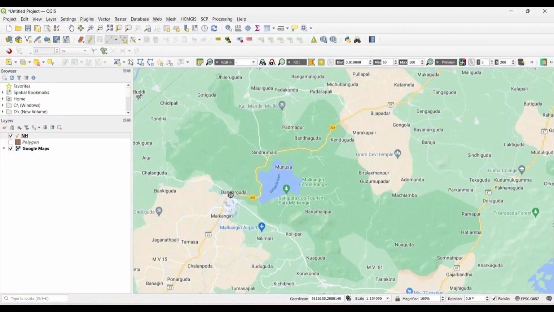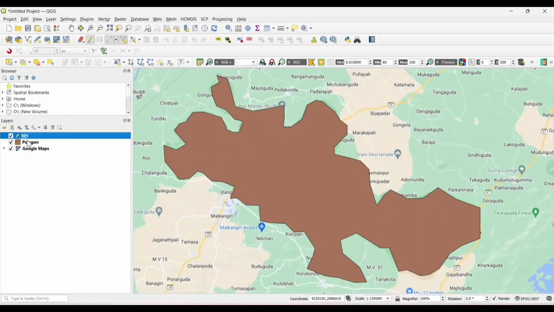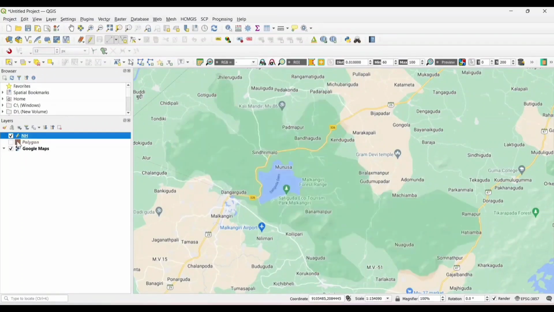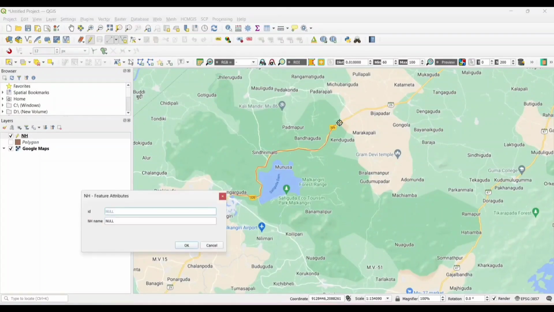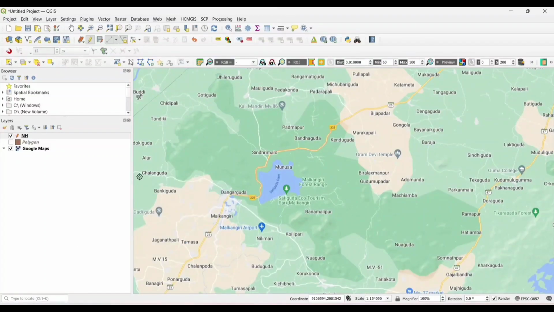Then click on the pencil icon and click on the line feature to start the digitization. These line features can represent railways, rivers, roads, national highways, and etc. After digitizing, input an ID and name to the feature. Now again click on the pencil icon to save the feature.